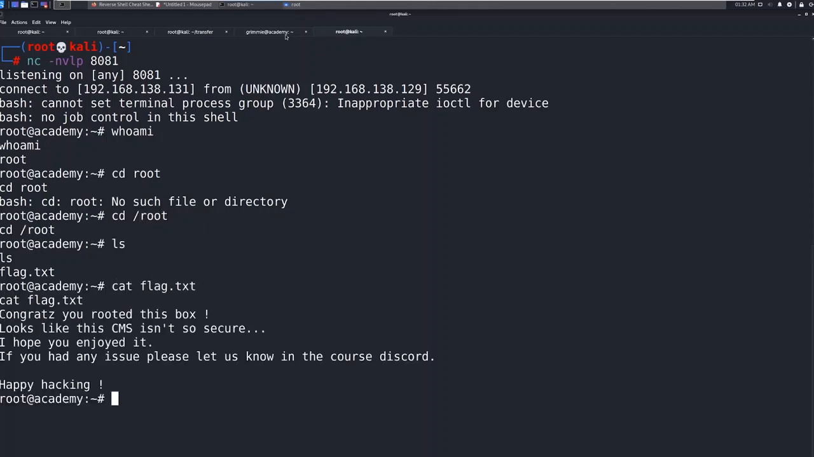It says, congrats, you rooted this box. Looks like this CMS isn't so secure. I hope you enjoyed it. If you had any issues, please let us know in the course Discord. Happy hacking. Great. That was an example of a box with a couple of pivots, a couple of different privilege escalations, and very gamified, very capture the flag. You will likely never do most of this on a pen test ever in your life, but it's still important to learn from the hacking process as we build up into this and then as we get into more of the Active Directory stuff.